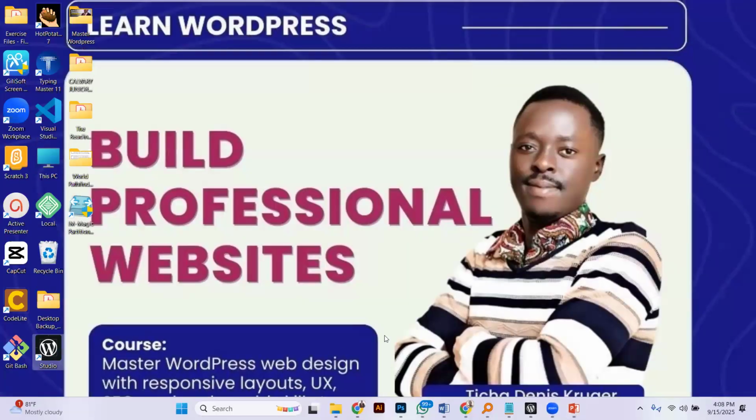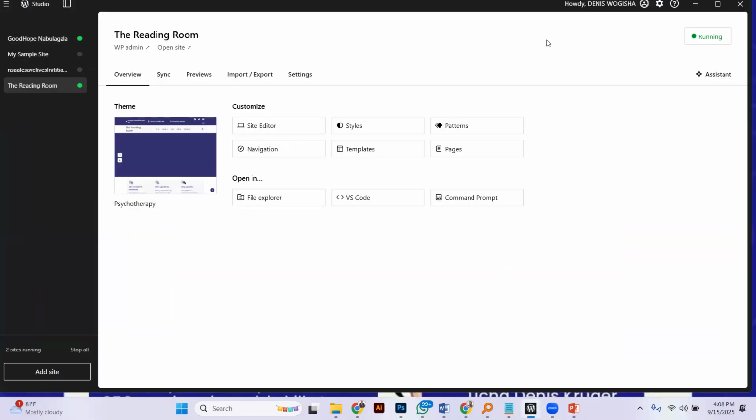In subsequent courses, we have adopted WordPress Studio as our tool to create a local environment site. So I've launched my tool and this is the appearance. So far, the sites I've created are here on my right.